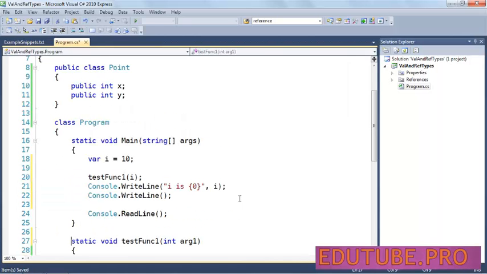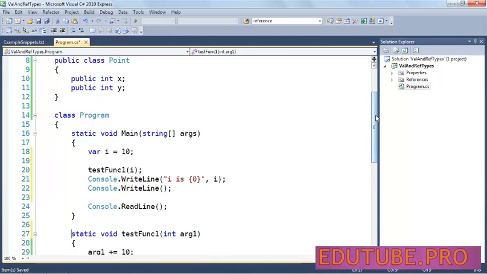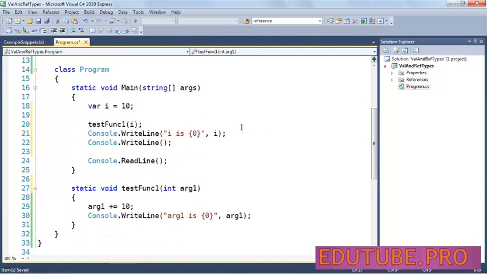So let's take a look at the code that we have here. I just want to make sure we had it in place. For now, we're just going to concentrate on this code right here. In my main function, I've got a variable called I, and I'm setting it to be the value of 10. And then I call this function testfunc1 with the I variable. Let's scroll down and see what testfunc1 is.